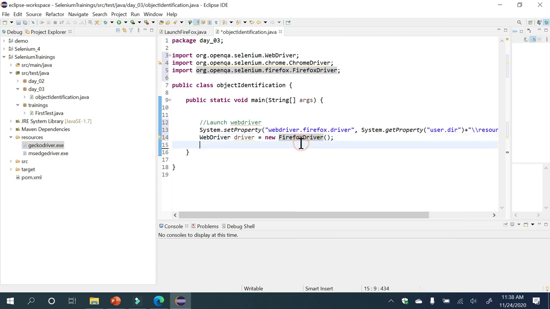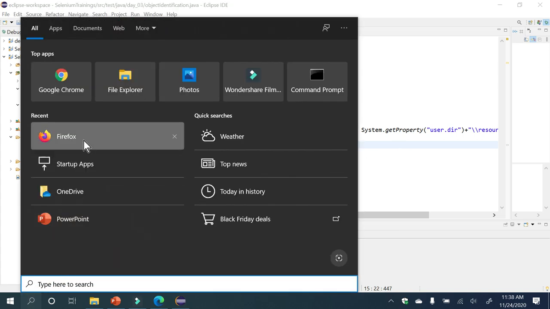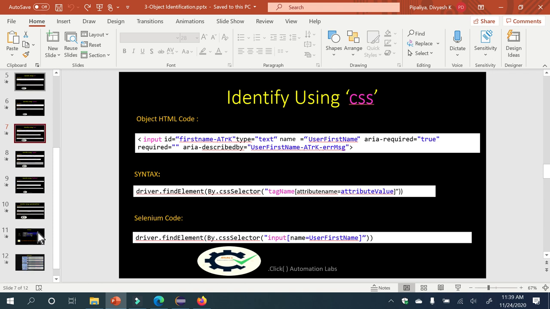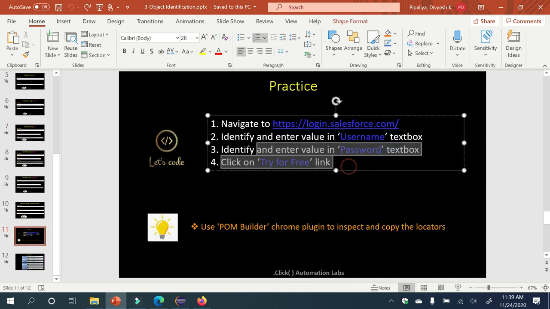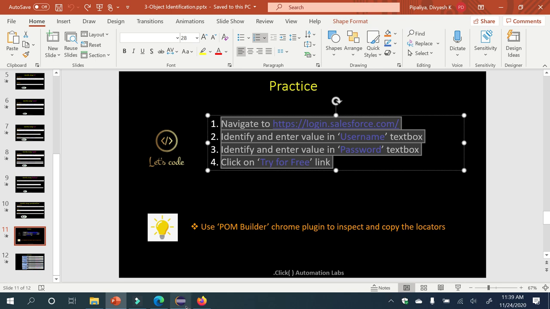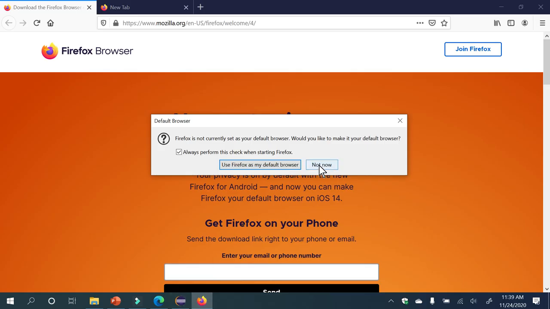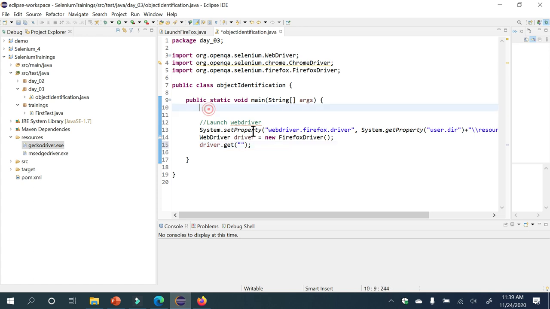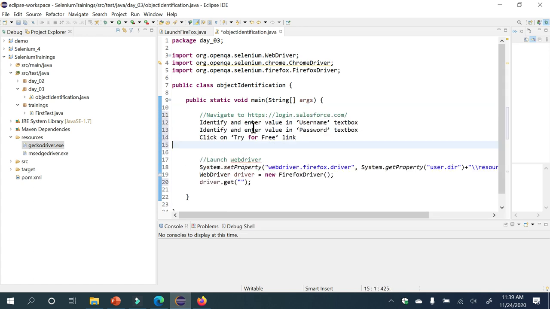Our intention is to launch the Salesforce URL. So where is my Firefox? Okay, this is my practice code. I wanted to use this. Just put it over here, and I'm just commenting it. Okay, so this is what we wanted to automate.